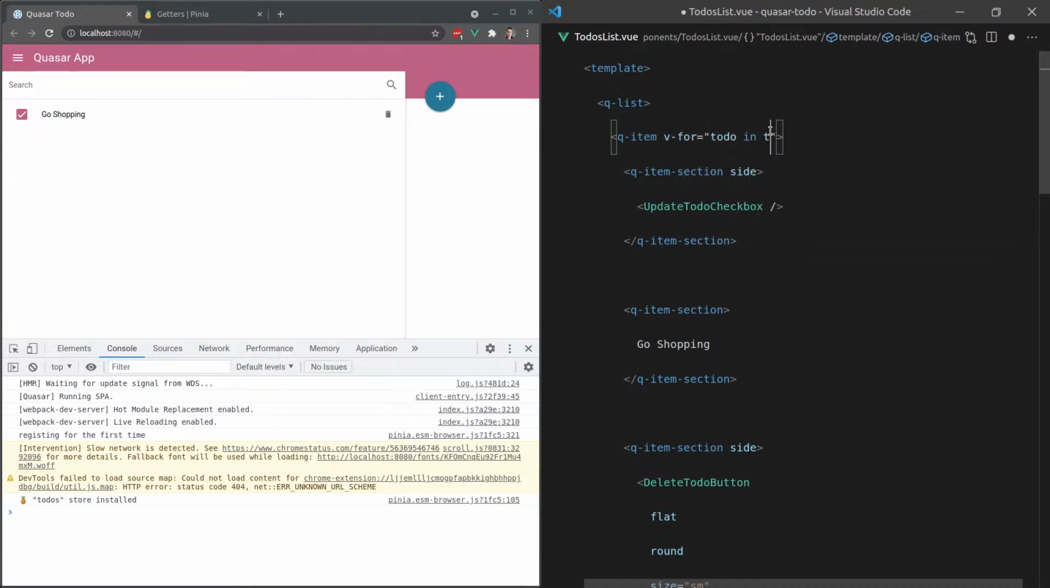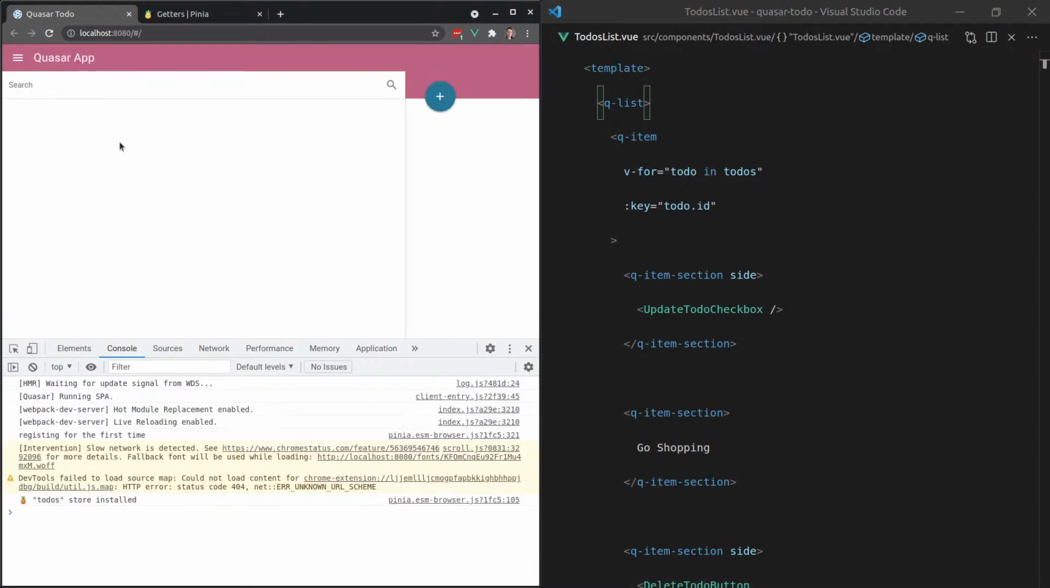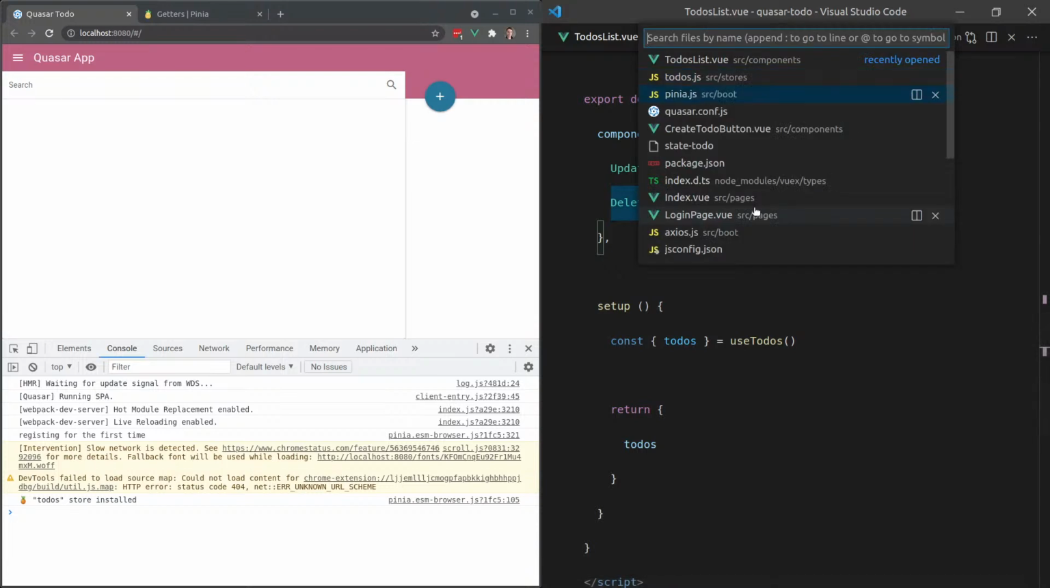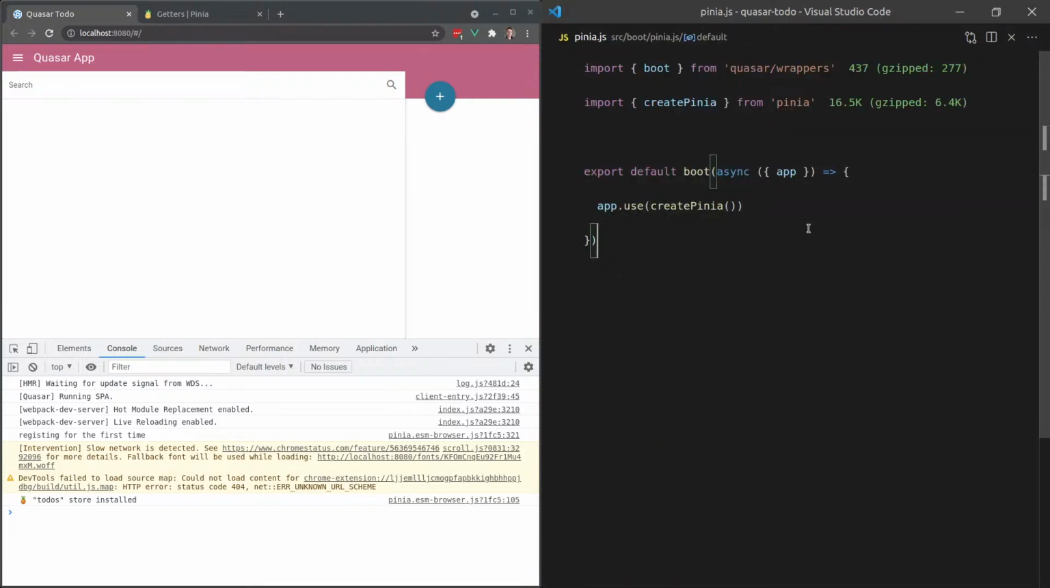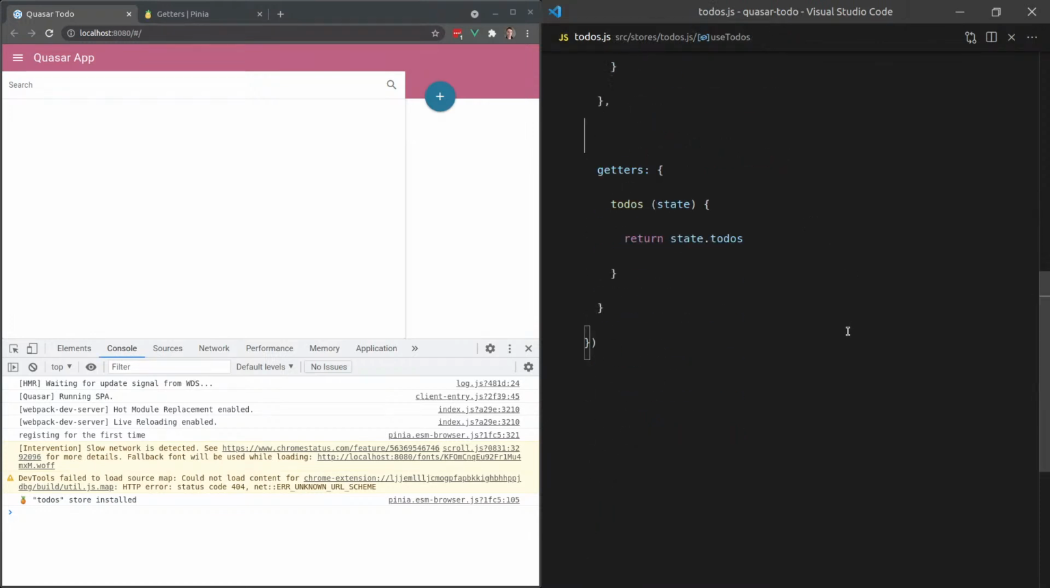V-for to-do in to-dos, and then the key will be the to-do.id. Let's have a crack at that. Oh, it's actually data though. So if I come back to Pinia here, what am I doing? No, not Pinia. To our to-dos, and I should probably rename that to to-dos store or something like that.